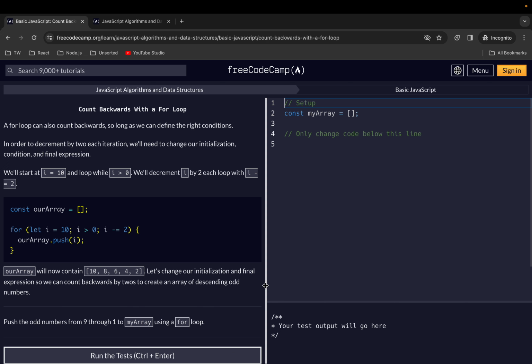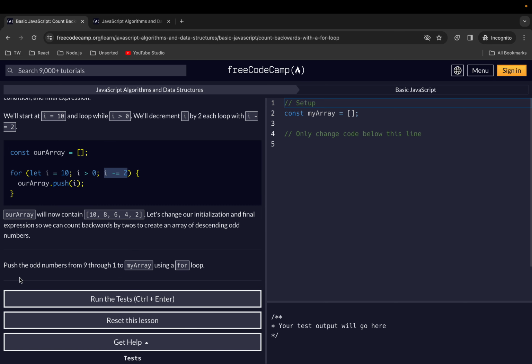Now let's see how we can count backwards using a for loop, which is possible. All we have to do is, instead of increasing the value of i, we can decrease the value of i. As you can see here, the value of i is being decreased by 2 each time the loop runs. For this challenge, we want to push the odd numbers 9 through to 1 to myArray using a for loop. That's the opposite of what we did earlier.